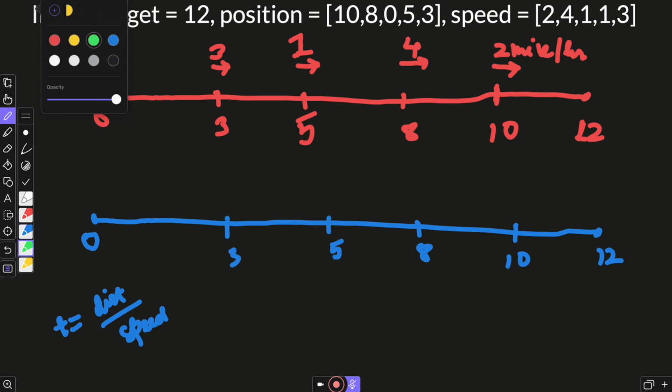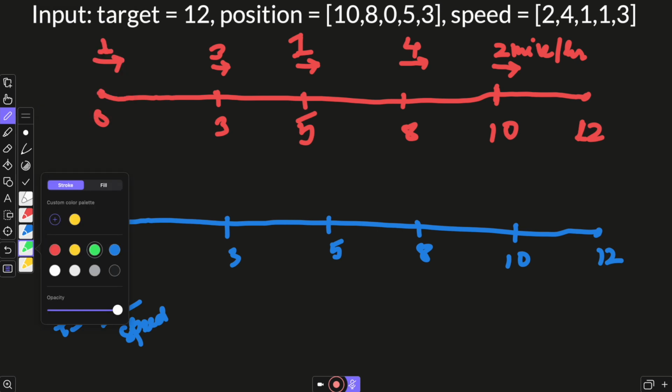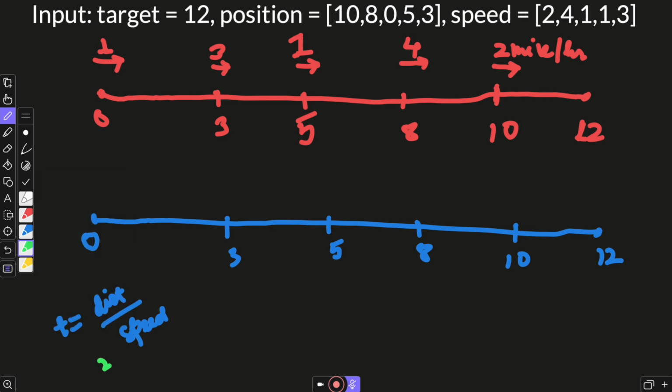So now let's say we are at the 10th position. The distance is what? Distance is 12 minus 10, which is 2, right? 2 by, and what is the speed? We can see at the top, speed is 2, so 2 by 2. So the time it will take is just 1 second to reach 12.